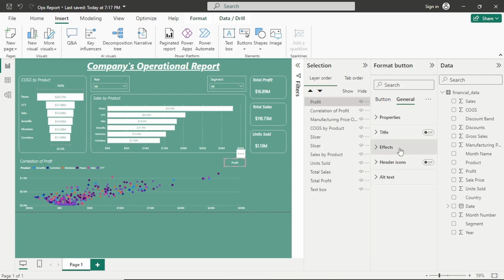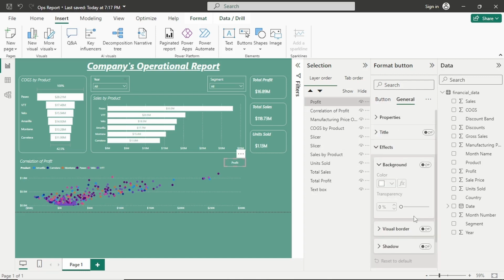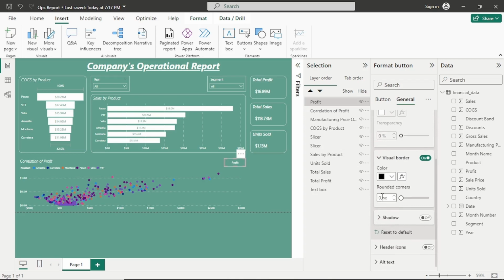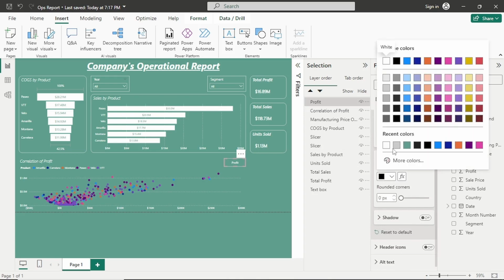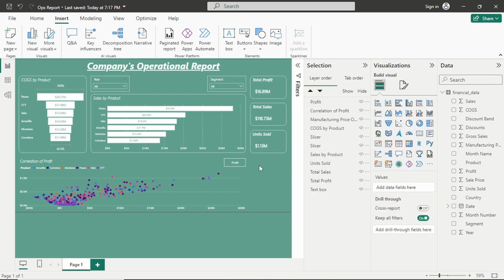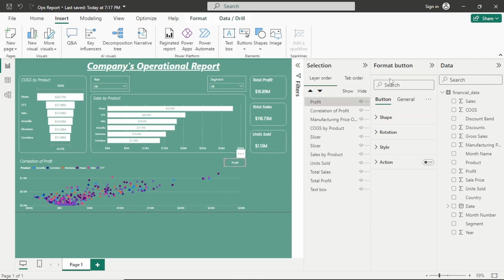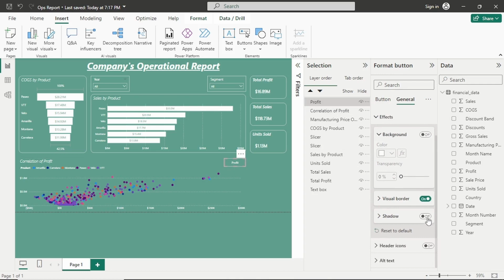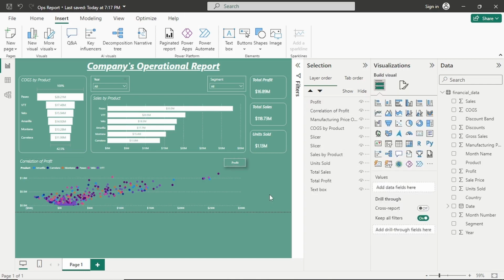Then I'll come to effects, where I want to change to give it a border and change the color to white. Let's have a look. Yeah, that's okay. So the last thing I'm going to change here is a shadow. I'm going to give it a shadow, and that's okay. Let's collapse this first.